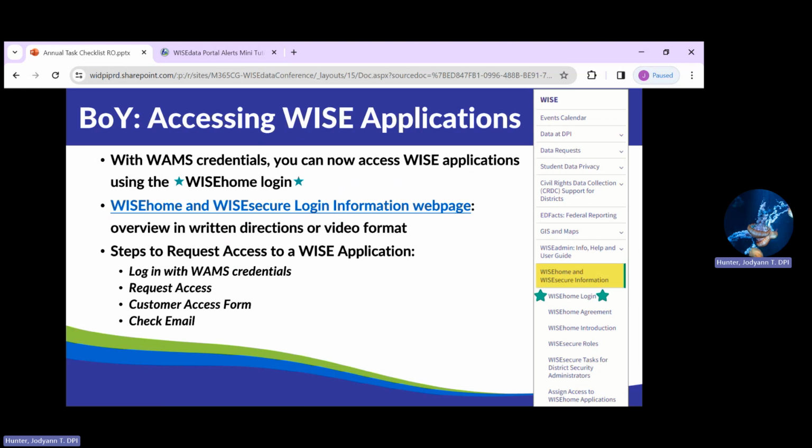This applies if you are logging on to the DPI application using a bookmark tab from the application itself. So it is strongly recommended that you go to the Wise Home and Wise Square login and information page. If you select the Wise Home information tab, there is going to be a link there where you can log into Wise Home directly.